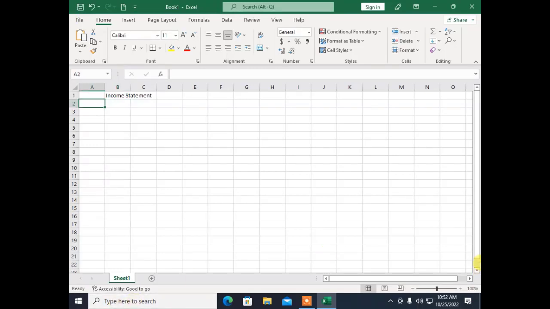So for the first, I am going to type the name of my academy after income statement. Then I'll type as on, and I'll provide the date here. For example, this is October 2022. Now, what are the columns in an income statement?